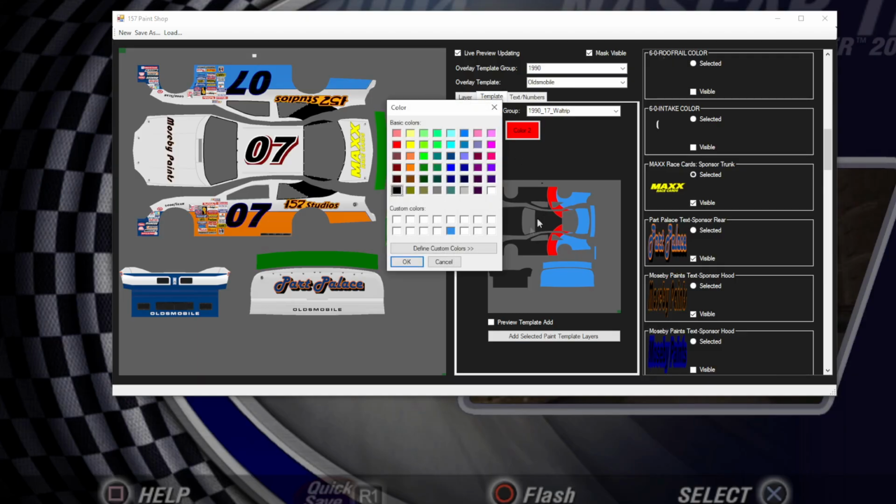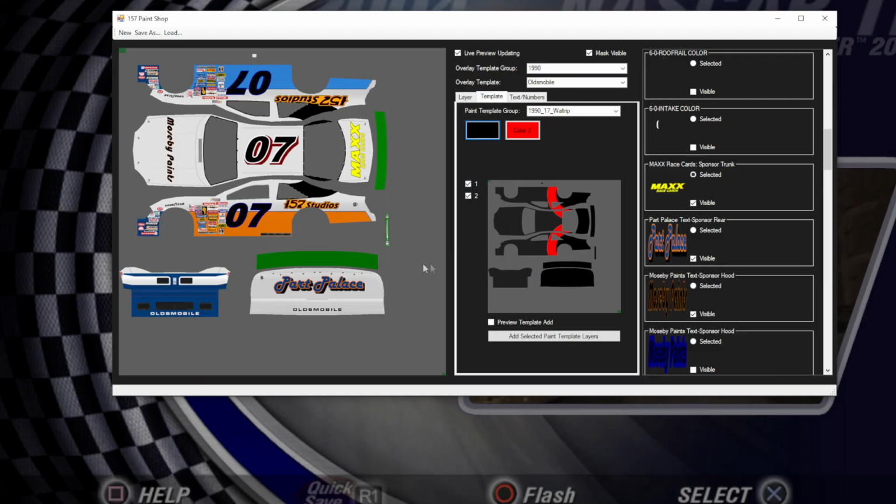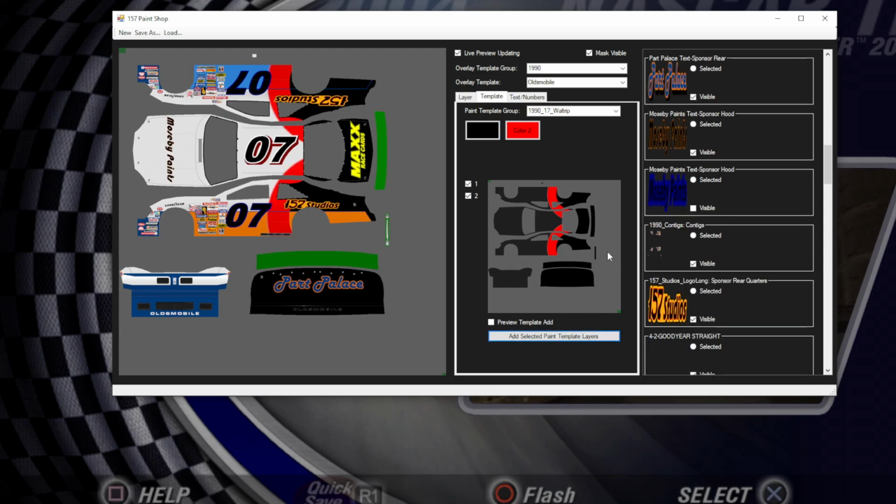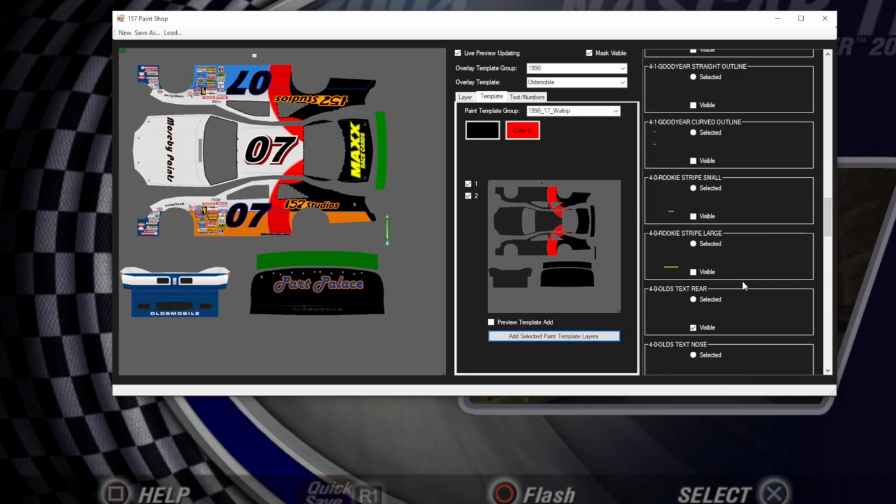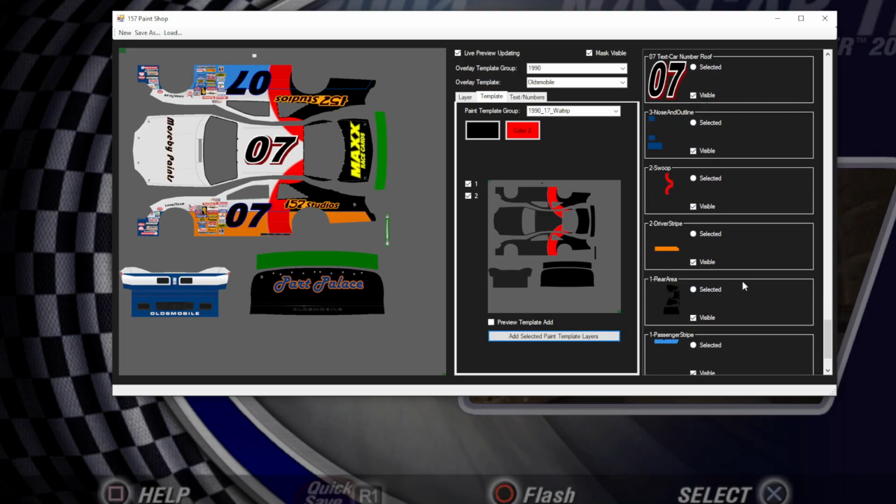So maybe we want this to be black in the back and red there. We can go ahead and add that to the car. You see the black's underneath some of it, the red's over some of it. It's a little imperfect where you want it.